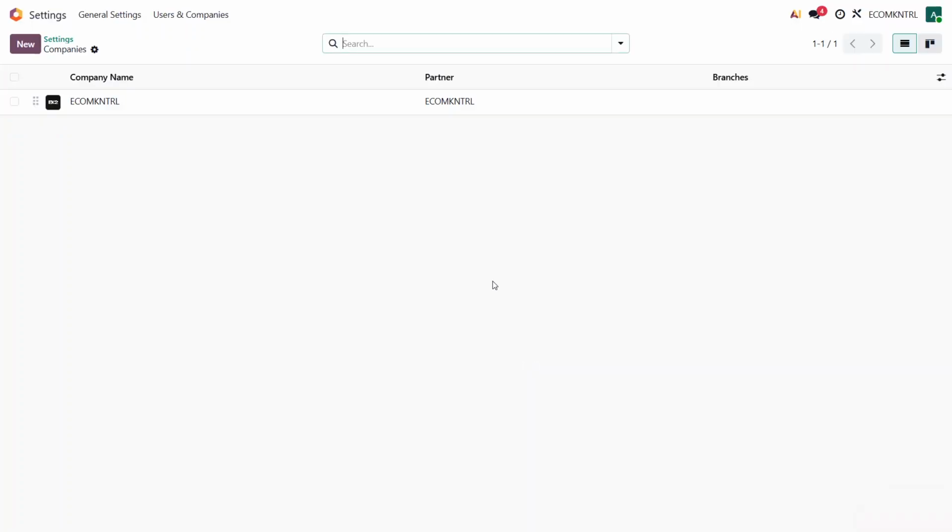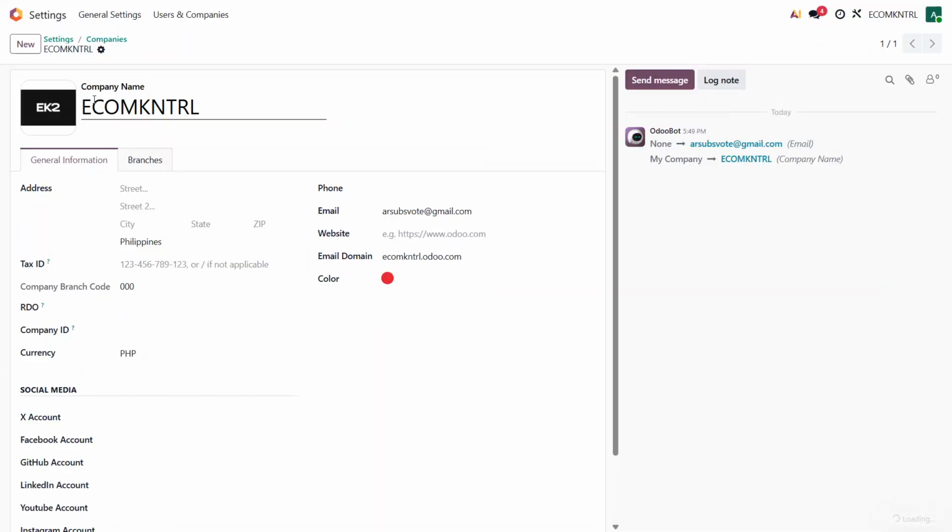The page will refresh and show you a list view of your companies. In many cases, you'll only see a single company here, but if you manage multiple entities, you might see several entries. Find the company whose logo you want to change and click directly on its name to open its detailed settings page.